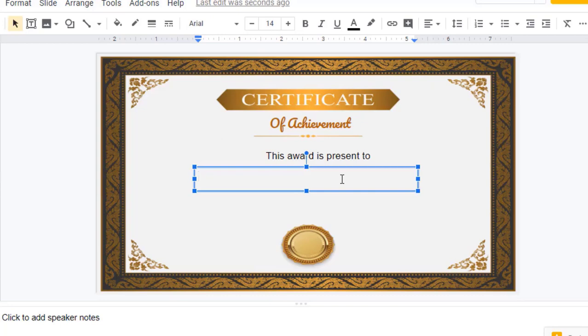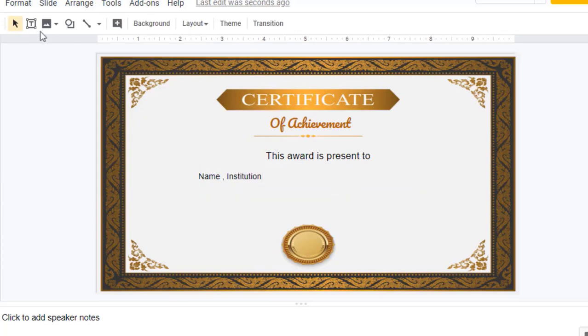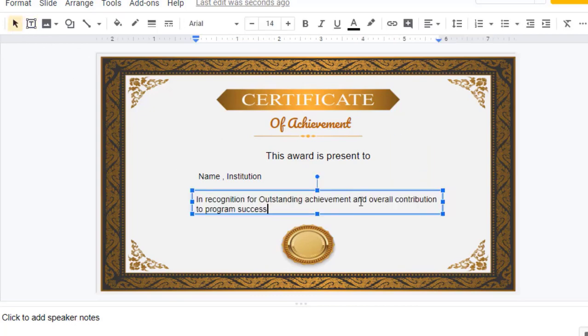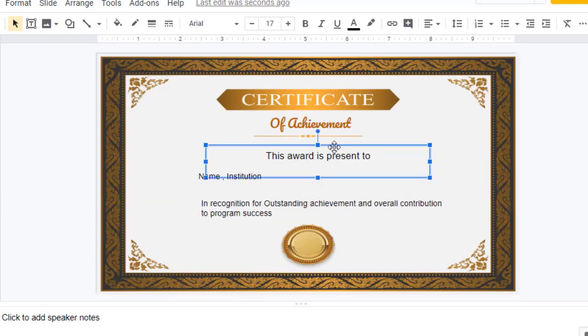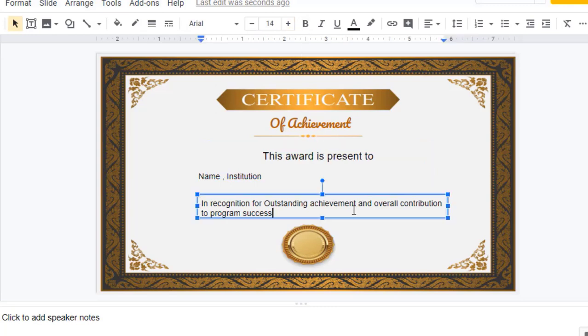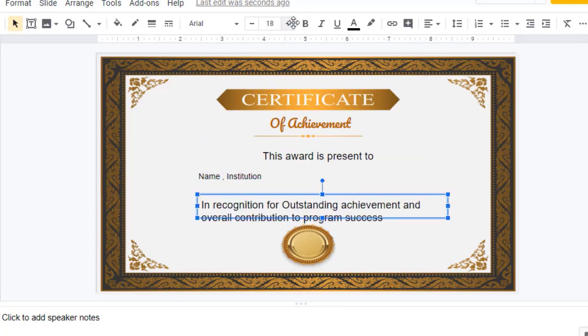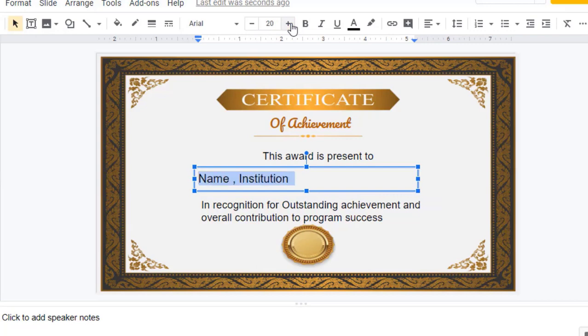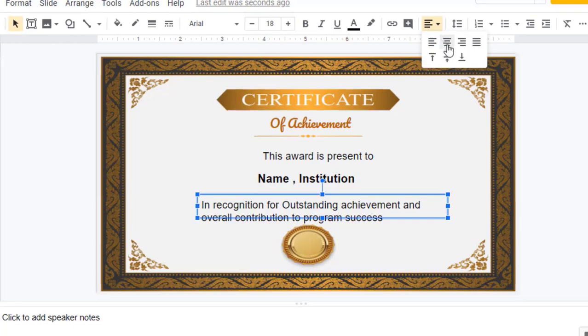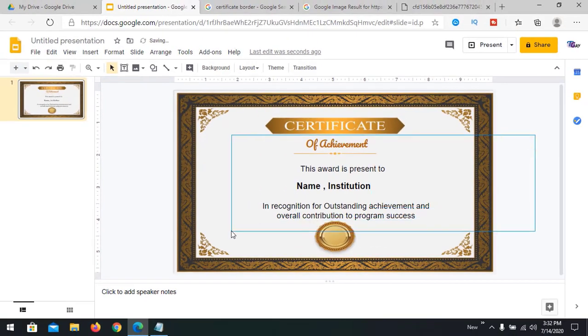Now we are going to add a name, and okay, it could be an institution. More text we are going to add here, like in recognition for outstanding achievement and overall contribution, so make it available here. The size is 18 here, so I'm going to make it also 18. Okay, make it bold and centered, so it will now look good.